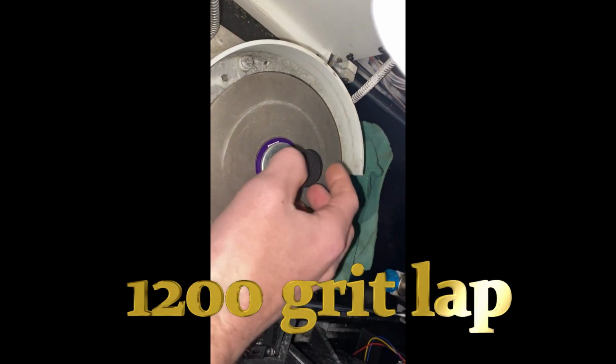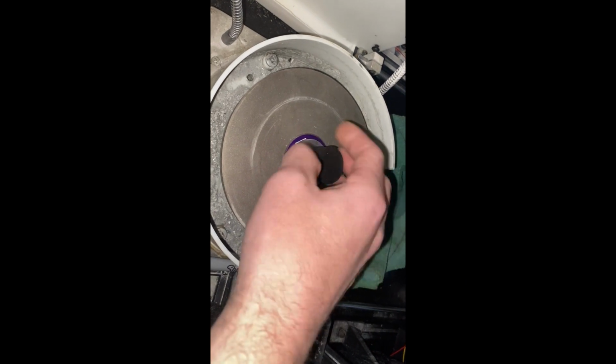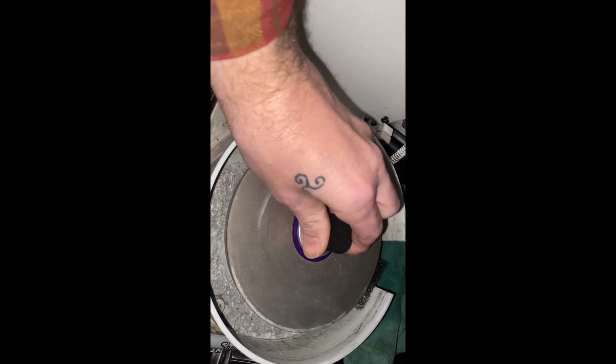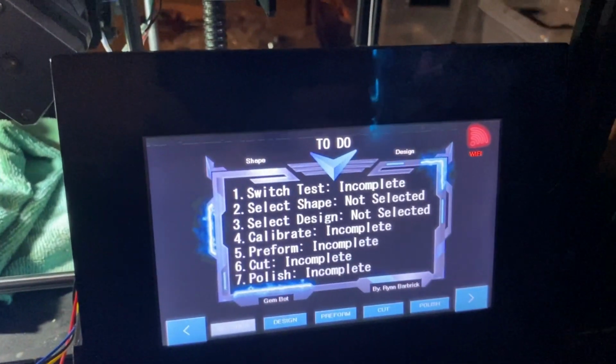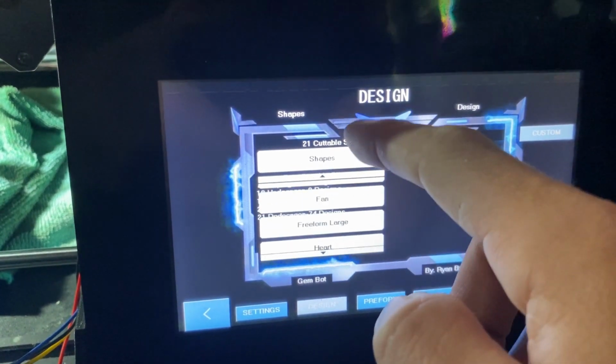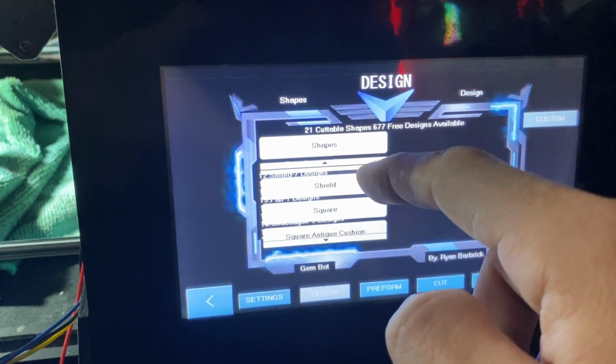So after we reset, we took the drip pan off, we moved our light out of the way, we moved our drip line out of the way, and we put our 1200 grit lap on. I'm just tightening it down right now. You have to go through and select the shape and design again, because everything was reset.